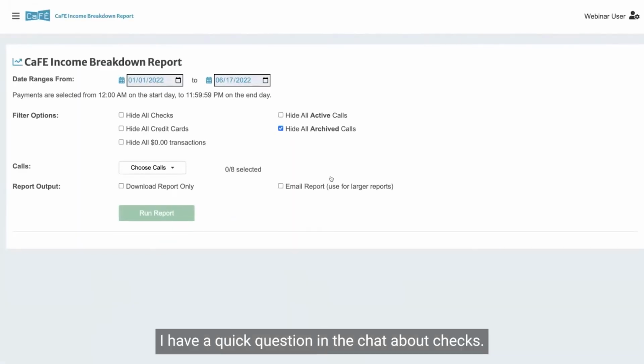I have a quick question in the chat about checks. So if the checks are sent to the organization, what actually shows on the spreadsheet for checks?